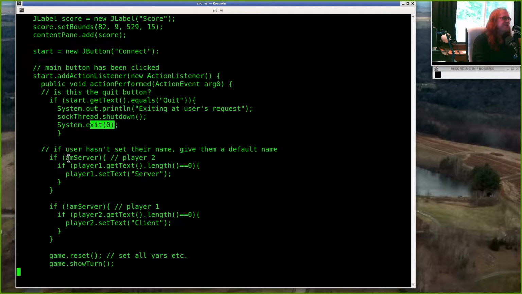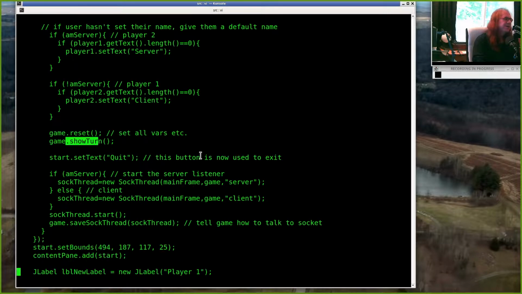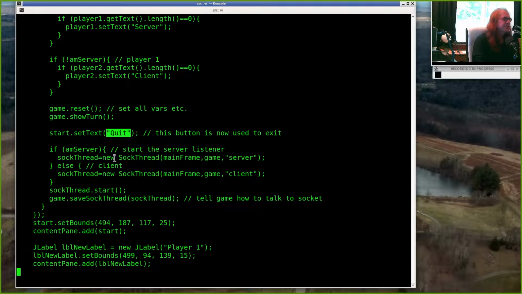So check to see if you're the server. If you're the server and you haven't specified a name for the server, I set it to server. That was this requirement of making the default server name server and the default client name client. I just do that by checking the current name. And then I reset the game and I show whose turn it is. Those are methods inside this game, which is the JPanel. And then change the button to a start button if I'm the server. Benjamin has a question.